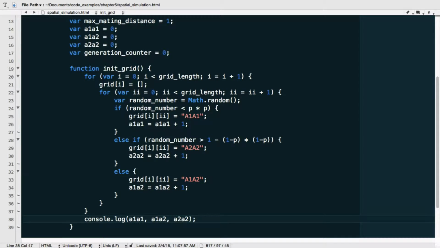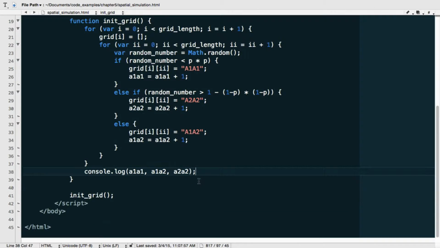We are in chapter 5 and we have just implemented this function here, init_grid, which initializes our two-dimensional grid, and we have initialized the population with the three different genotypes at Hardy-Weinberg frequencies. So what we would like to do now is implement the simulation, meaning that we will have to implement many generations and see what happens throughout the generations.